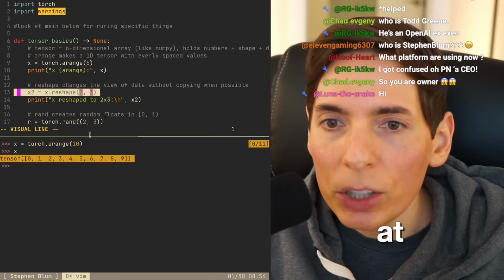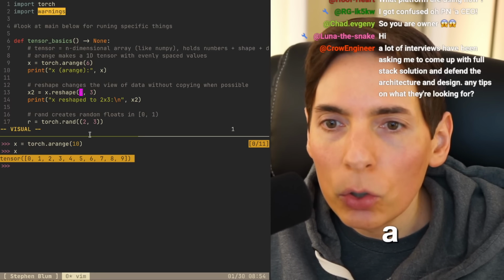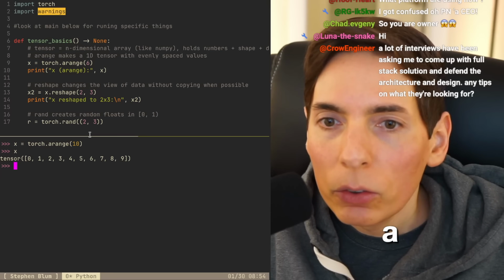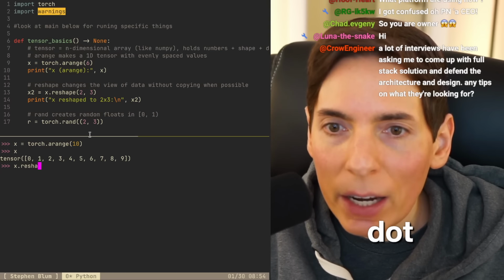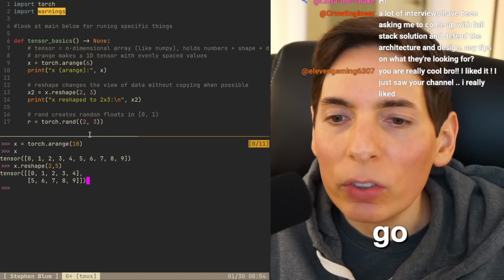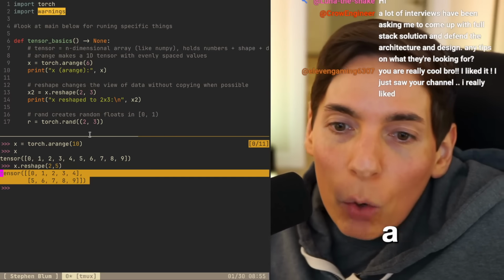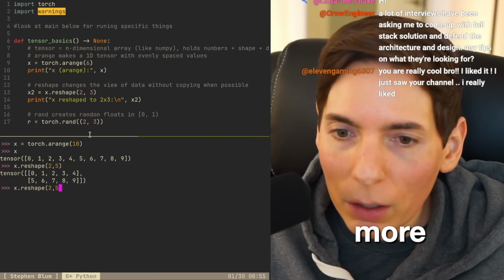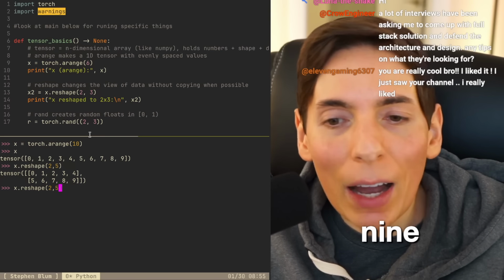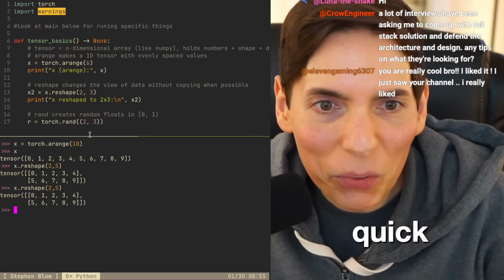Now, let's look at reshape. We can change the shape. We made a 10, so we should do x.reshape, let's do a 2 by 5. There we go. So now we converted it into a 2-dimensional matrix, right? Can we do more? Well, 10 is only divisible by 2 and 5, so this is the best we can do right now. I would like to make a 3-dimensional array. Let's do that real quick.